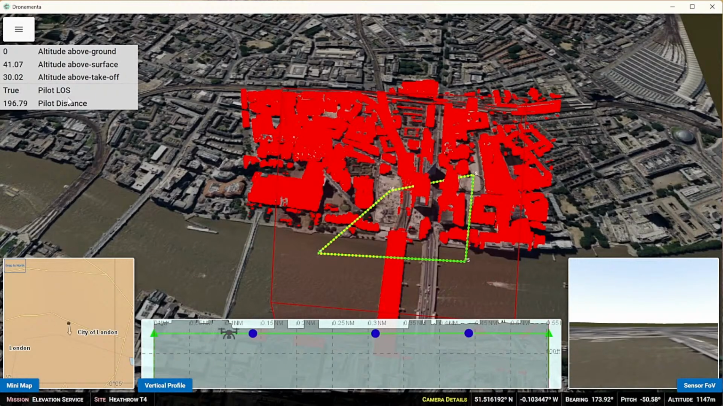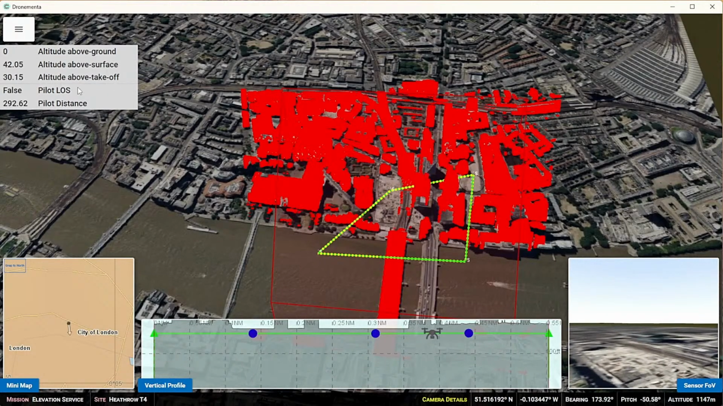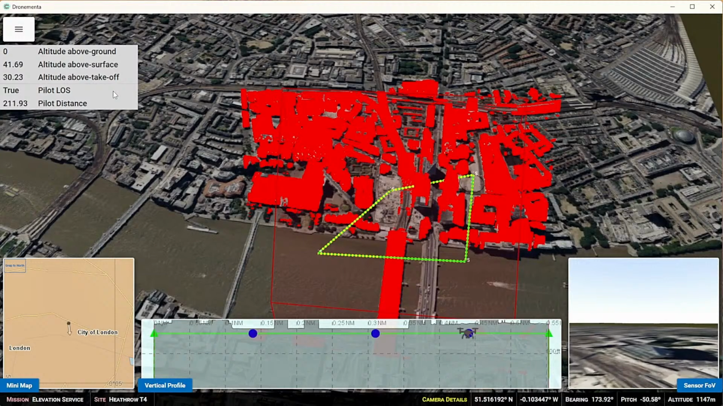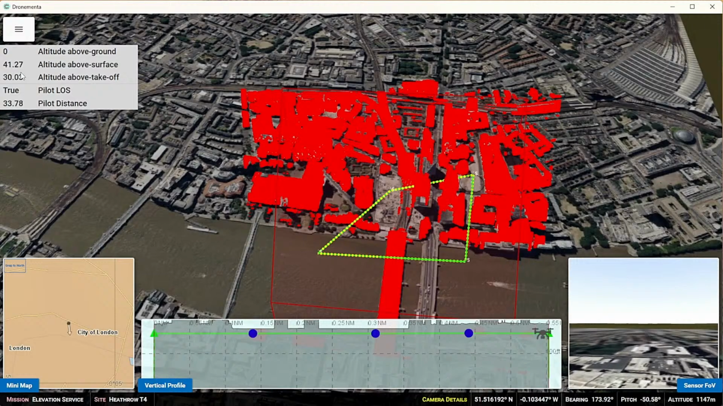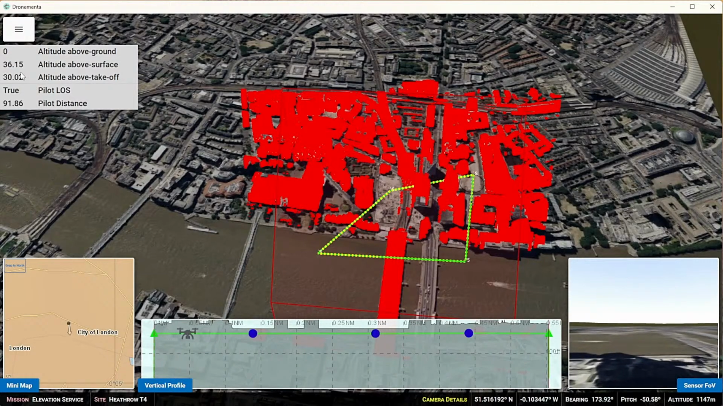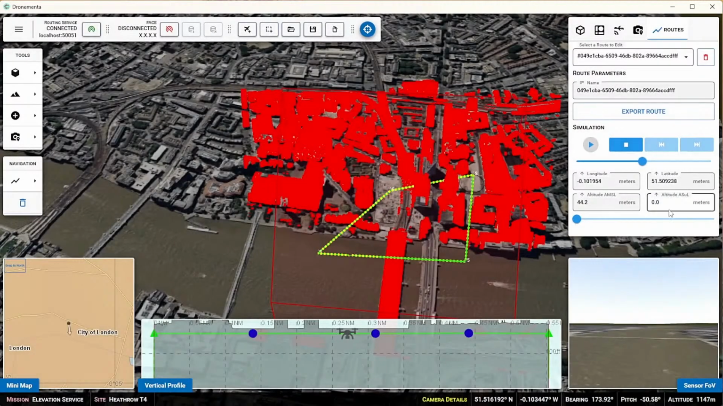So obviously you can also see the elevation API is also being called. Obviously the altitude above takeoff is not changing that much because we didn't change the waypoint heights, but the altitude above surface is continuously changing as we're flying over buildings and things like that. So you can do this to monitor your vertical clearance or safety distance from objects. So that's some of the functionality in the obstruction service. I can show you a bit more as well.